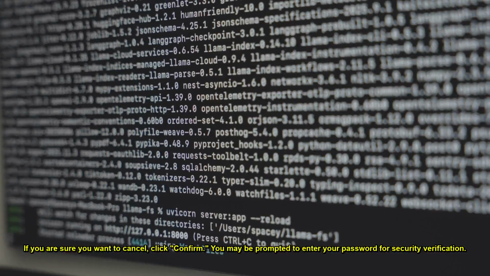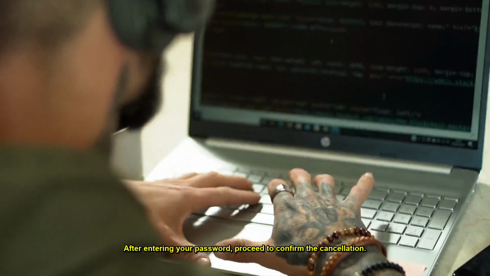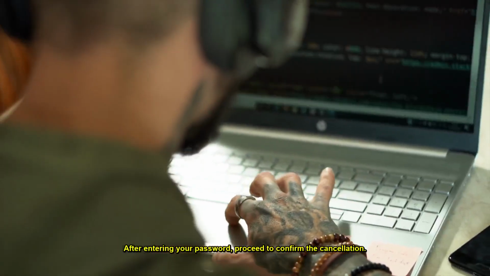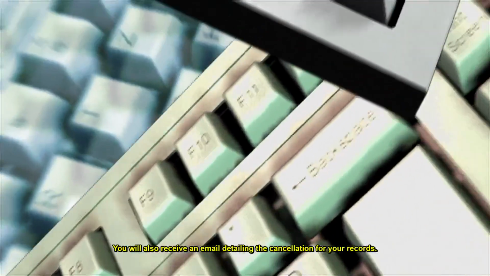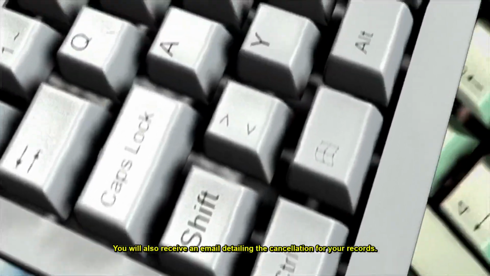You may be prompted to enter your password for security verification. After entering your password, proceed to confirm the cancellation. Wait for a confirmation message indicating that your plan has been successfully canceled. You will also receive an email detailing the cancellation for your records.